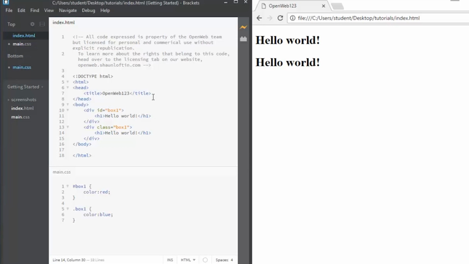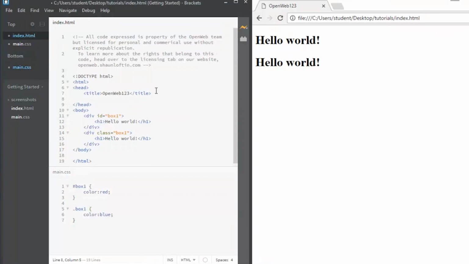My name is Sean from OpenWeb and I'm going to be teaching you how to attach CSS both internally and externally. Now the most common way you're going to want to do this is externally. So we have our CSS listed out down here. We named it main.css. So in our head tag, which if you don't know what a head tag is, I strongly recommend watching our HTML introduction video.